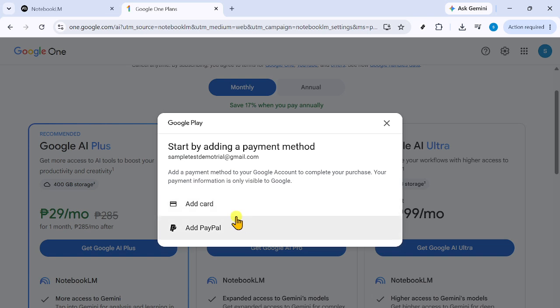Once your subscription is activated, you will have access to the upgraded NotebookLM features and higher usage limits included with your plan. If the upgrade does not appear immediately, try refreshing the page or reopening NotebookLM so your account can fully update. In most cases, access should become available shortly after the purchase is confirmed.